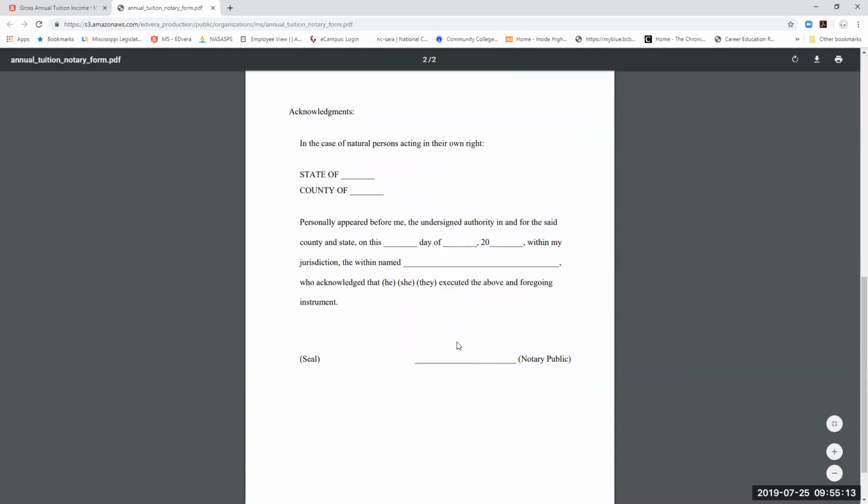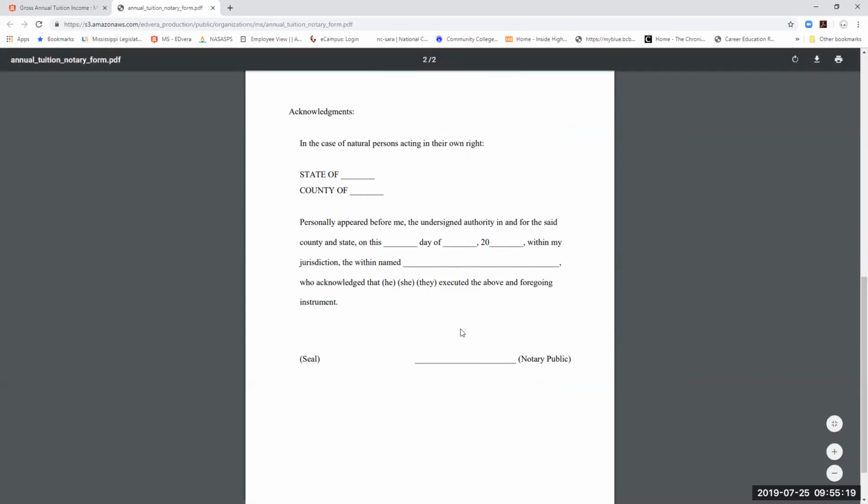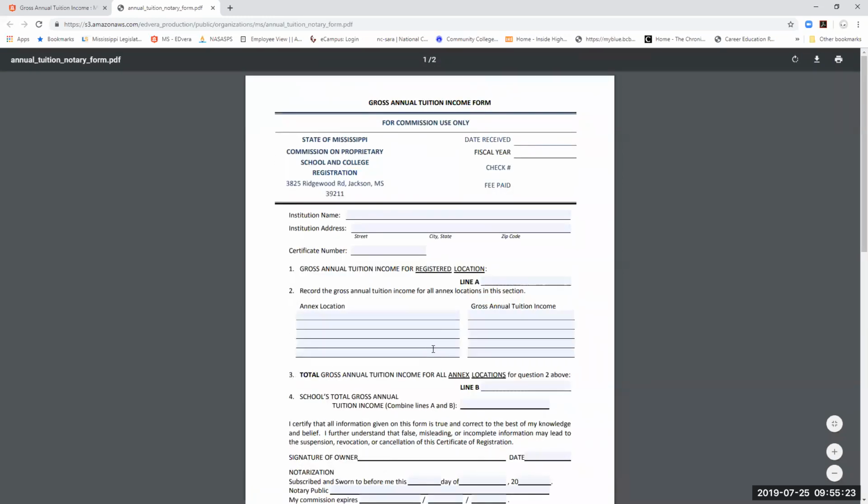You get both forms because we've had some notaries say that they're not going to sign just this form unless they see the form that they're signing. So to accommodate everyone, depending upon the area you're in and what your notary is requiring from you to notarize the information, you can use one or both of these forms. It is up to you.